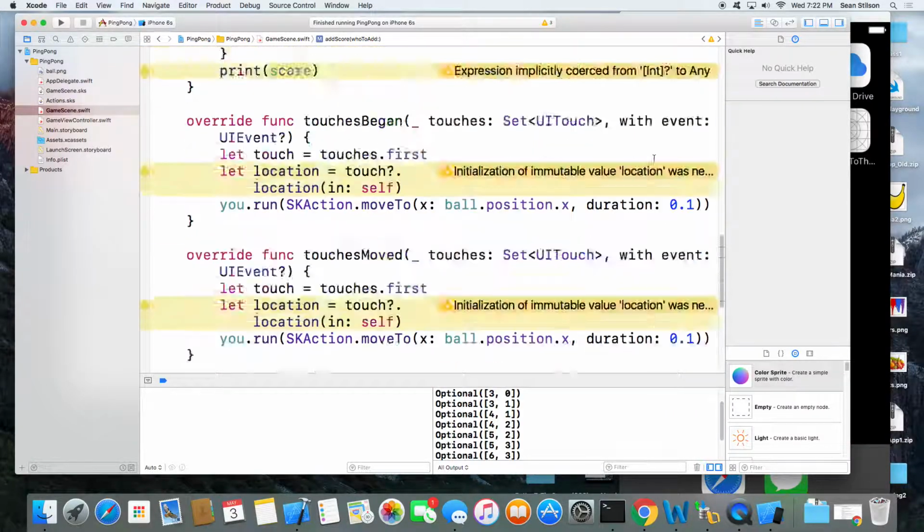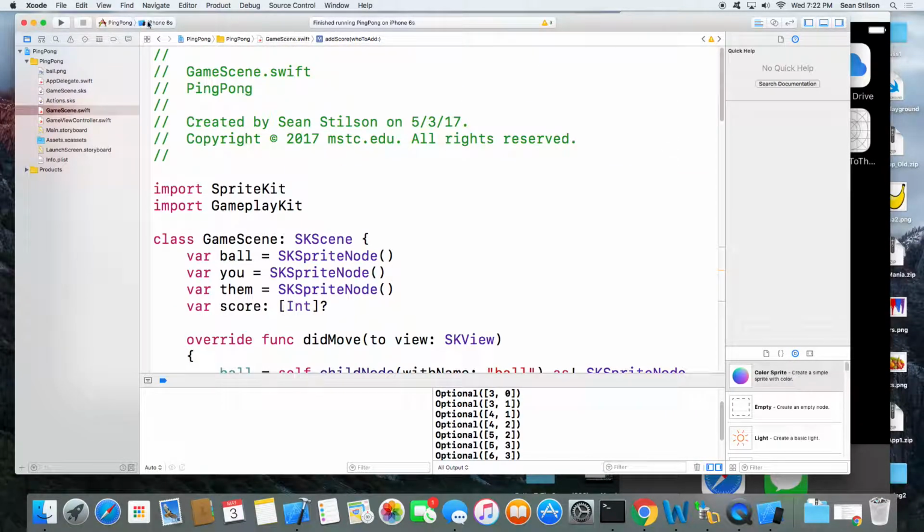Let's say we'll go up to like 15 or something like that. Ping pong is 21, isn't it? Yeah, I guess you're right. All right, 21 then.